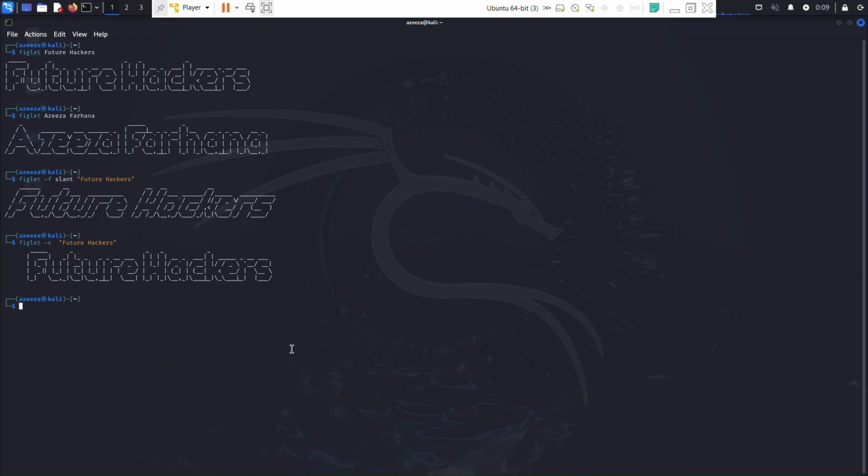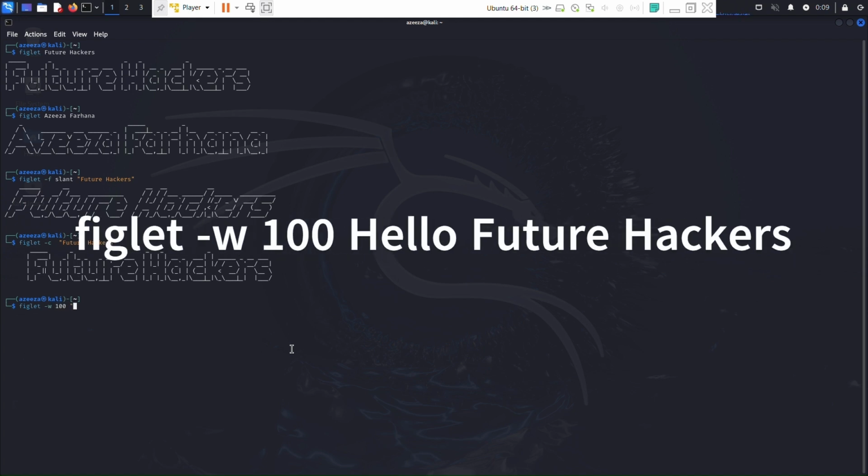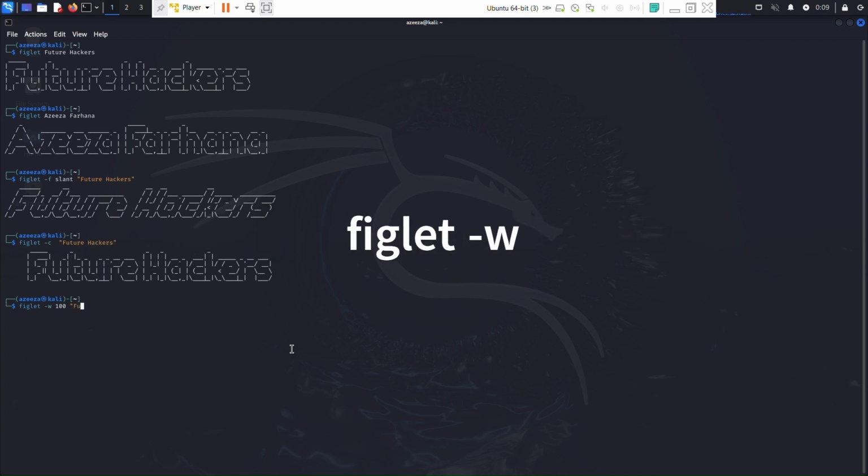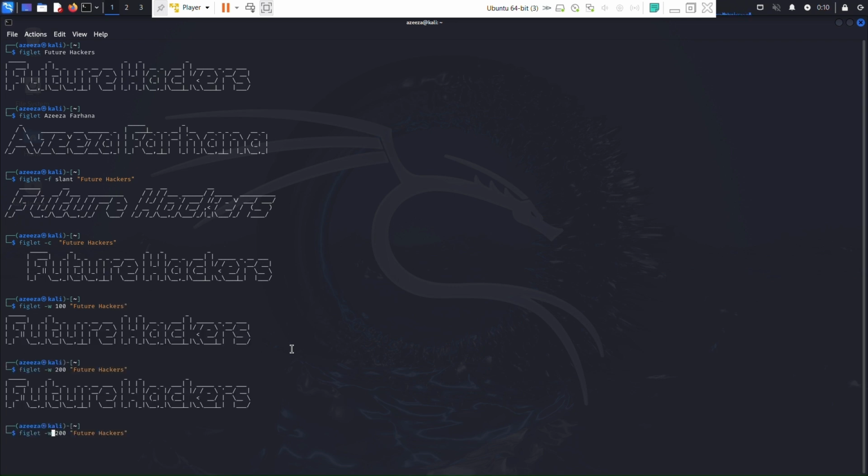Sometimes the text may look stretched or cut off due to the terminal's width. You can adjust the width of the Figlet banner using the -w option. For example, Figlet -w100 Hello Future Hackers. Here, -w100 sets the banner's width to 100 characters, making it fit neatly in the terminal. This is the default size in Figlet. Let's reduce the size and see the result.